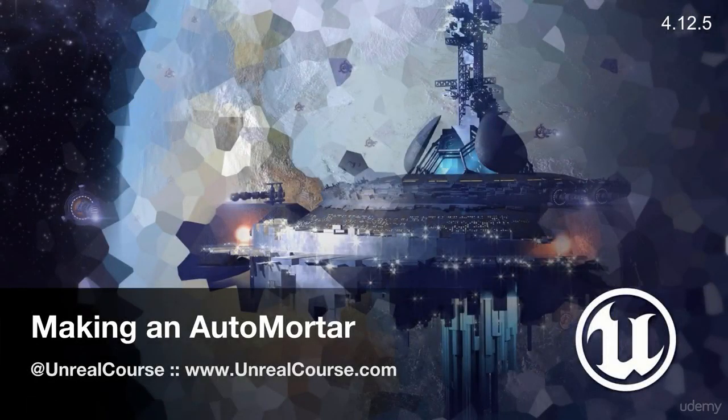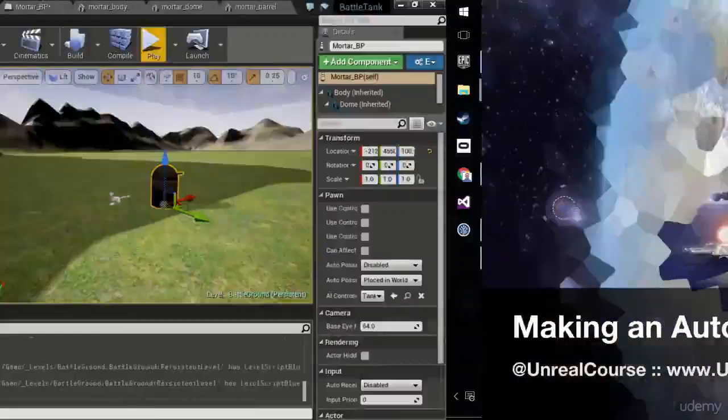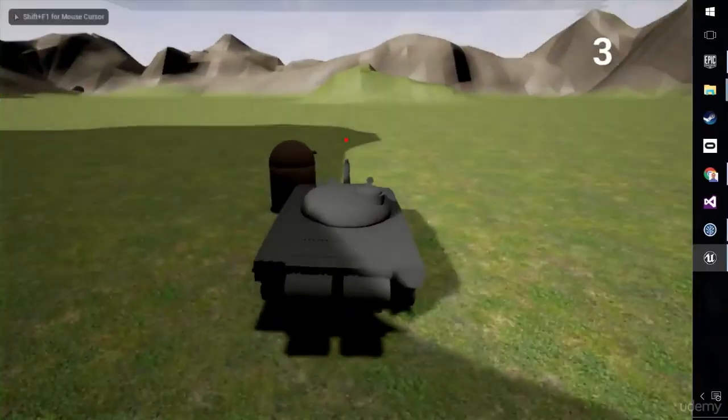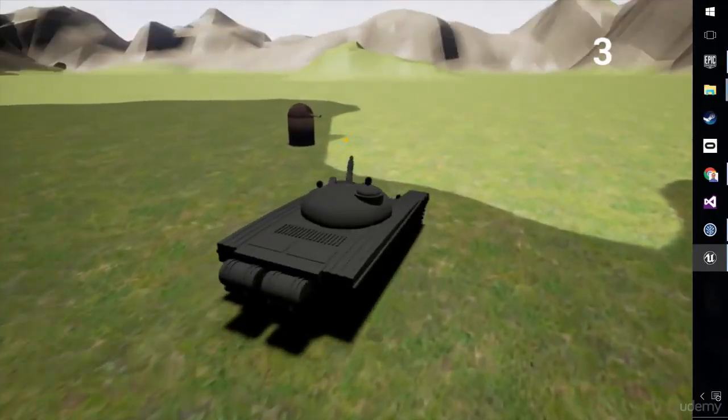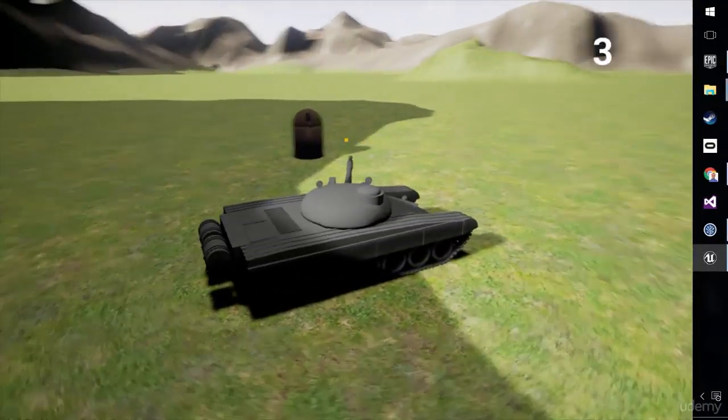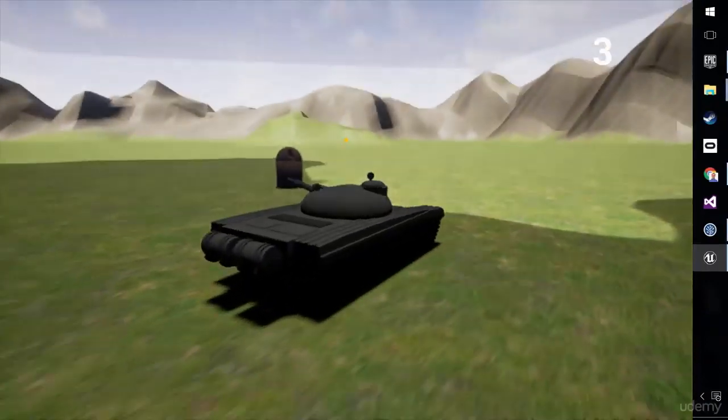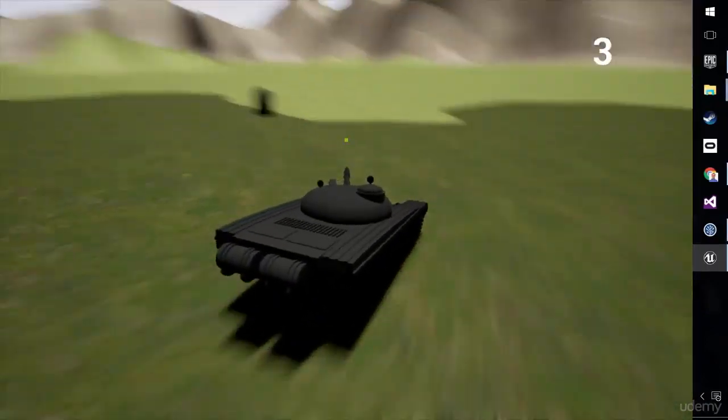Hey, and welcome to making an AutoMortar. What do I mean by that? Well, I'm terribly excited by this one because look, we're going to make a Dalek-like AutoMortar thingy. Pretty ugly, I know. It's a placeholder asset that's actually going to shoot at us, and it's going to use exactly the same aiming component and AI controller as the tank does.